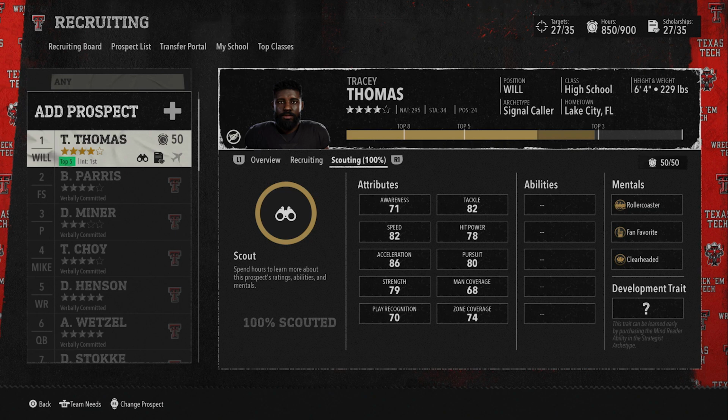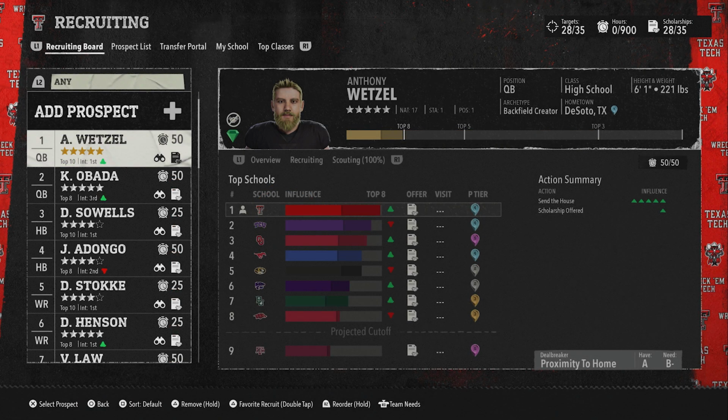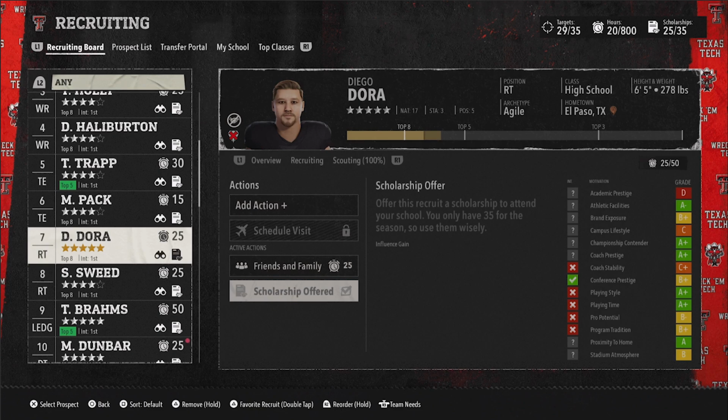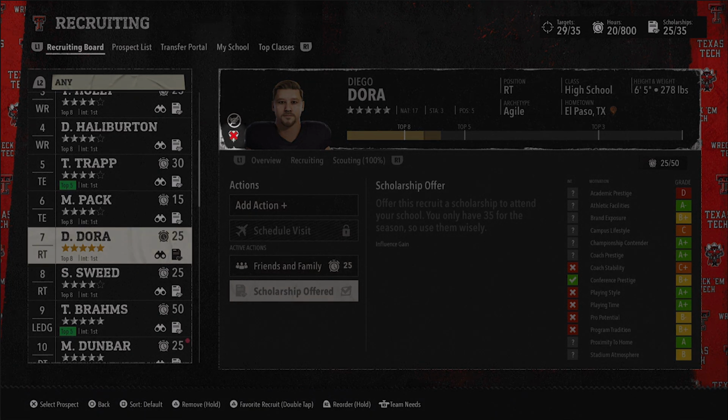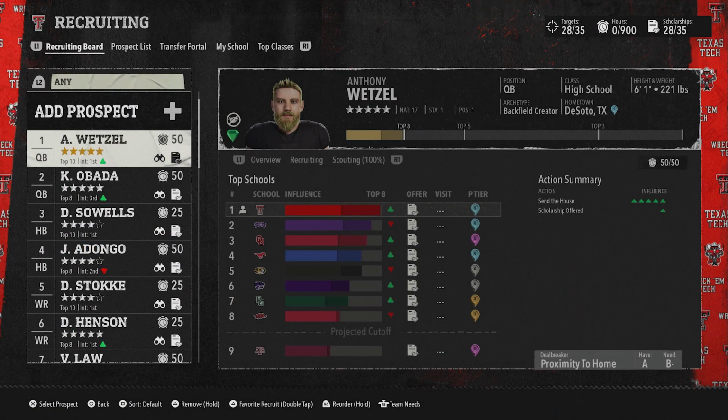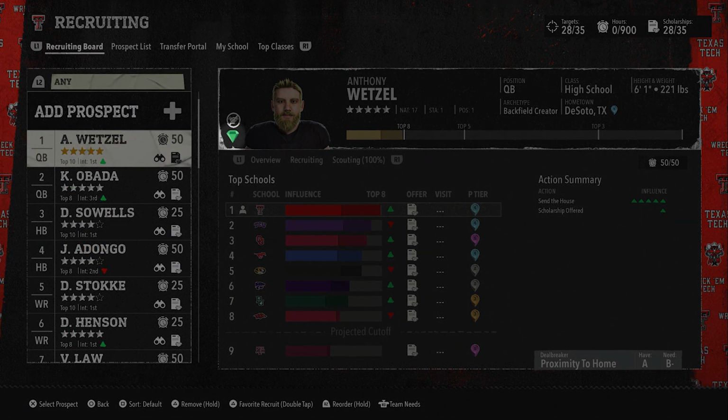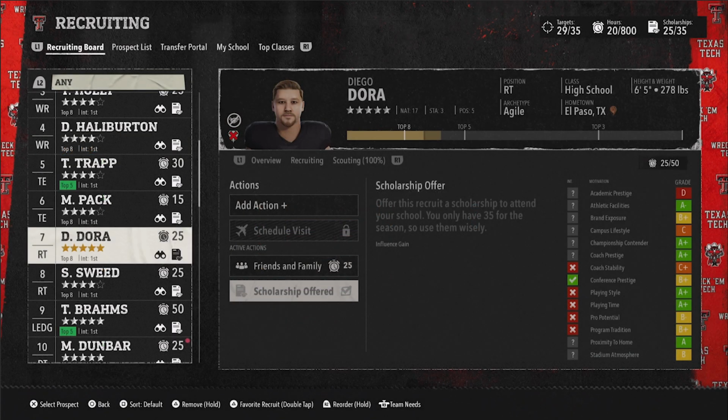Okay. Now, when you scout, you could potentially uncover a green gem or a gem that'll have a red X through it. The gem with the red X is basically the game's way of signifying whether or not this player might be a bust. And then you also have the green gem, which is kind of like your diamond in the rough type players. The key here is that understanding that the bust doesn't necessarily mean that they're going to be a bad player.